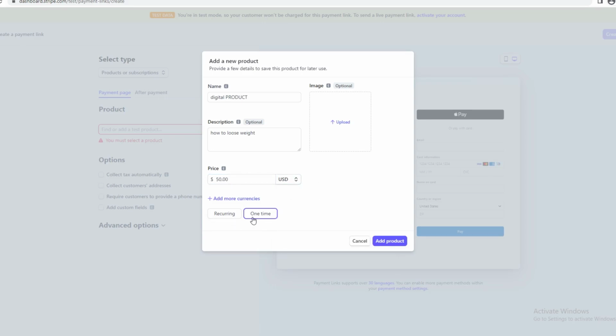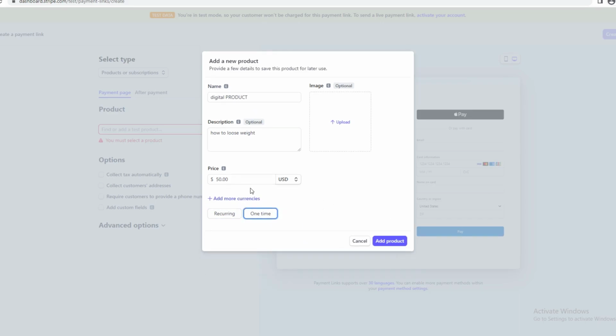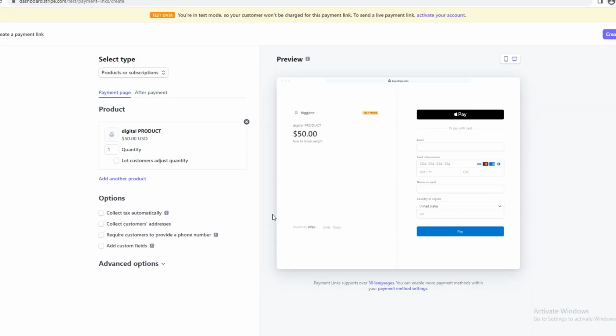So depending on what you're doing, if it's a recurring payment or a one-time, you just want to click. Say we're doing recurring, you would click there, and you could do monthly, daily, weekly, or you're just doing it one time. So add a product, and now as you can see, this is the product, digital product, and it is for $50. And this is what the customer will see, and you can test it out, and this is what it would look like at the end. So this is just a test, and that is the way you create a product and review it.